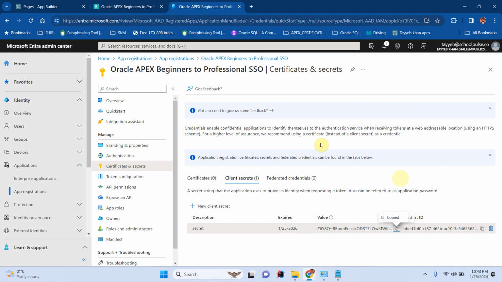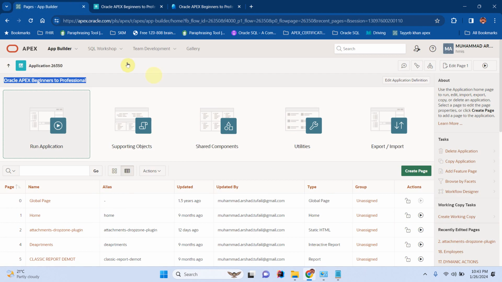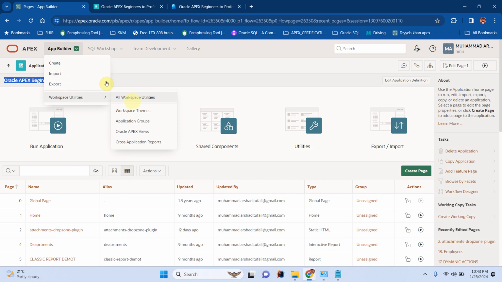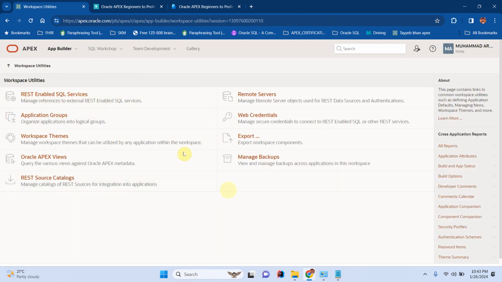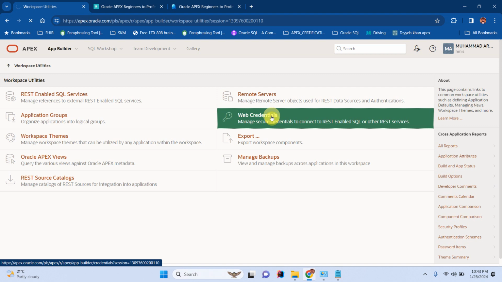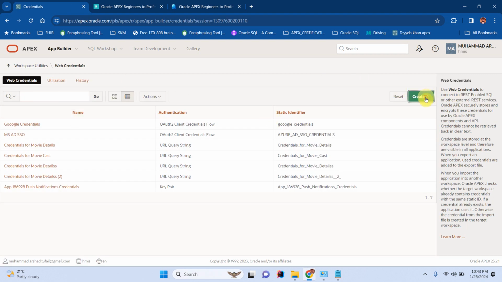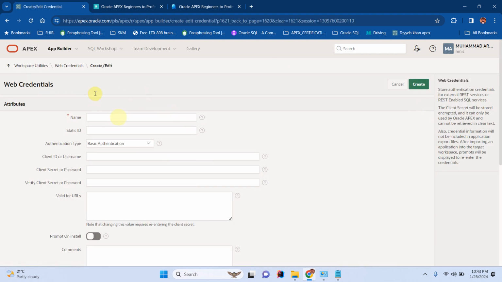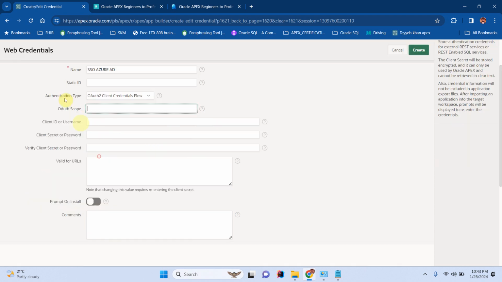So now move to your Apex application here, app builder, workspace utilities, and here we need to create web credentials. So create new credentials. The name of the credential is single sign-on Azure Active Directory, and then authentication is OAuth client credentials flow, and client ID and client secret.